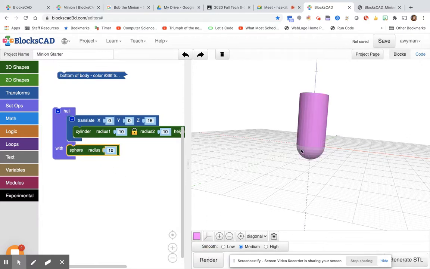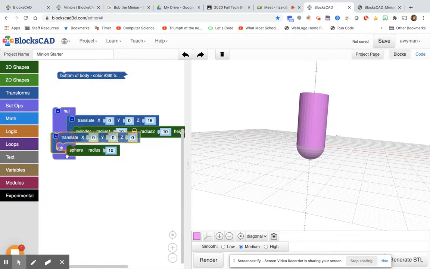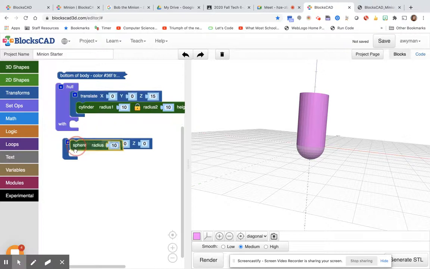Now, as you can see, the sphere is the wrong way. It's showing the bottom underground. I want it to be on top. I do not need to rotate it, but I do need to translate it. So I'm going to translate my sphere. Oh, where'd that go? There it is.